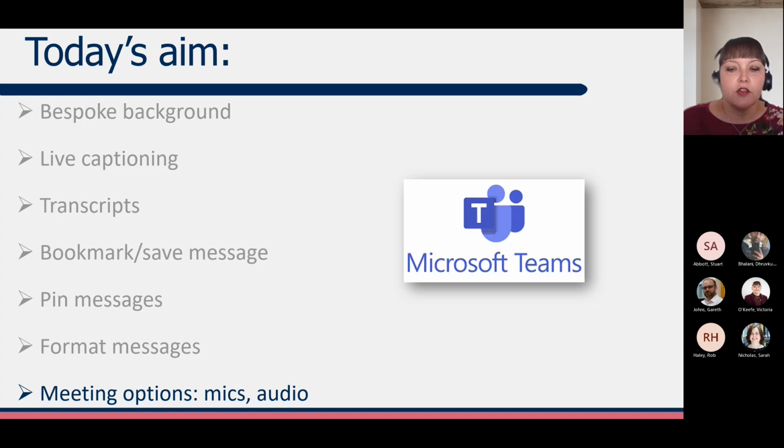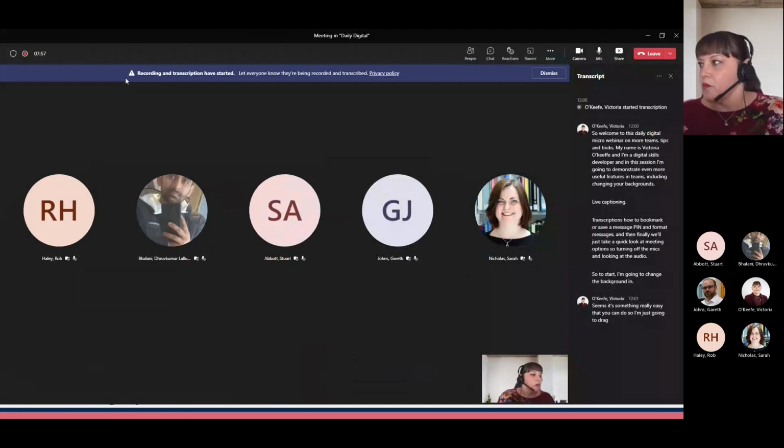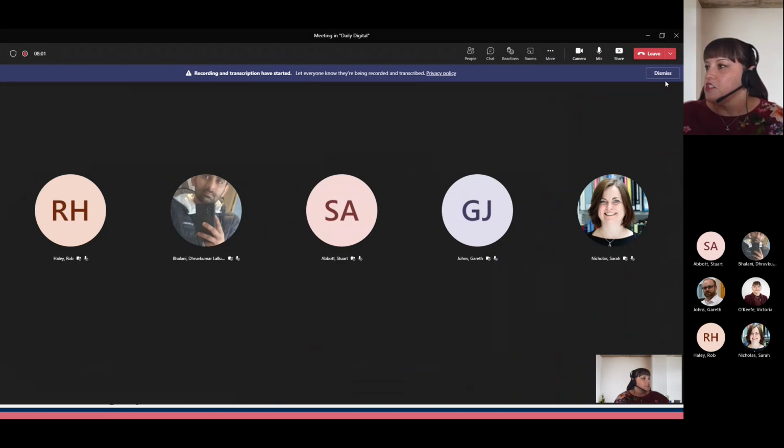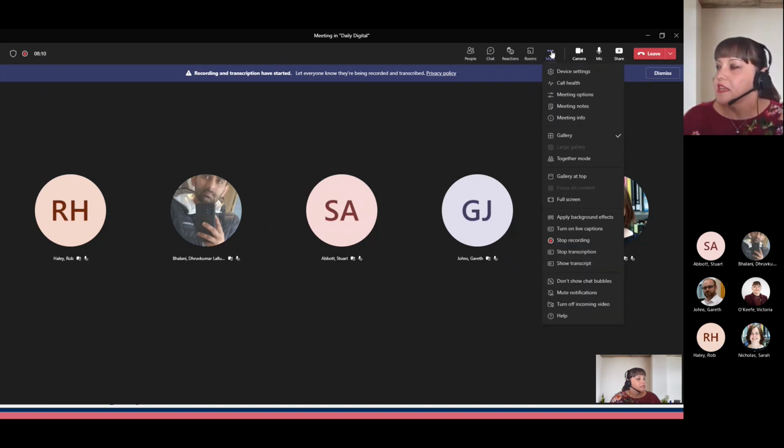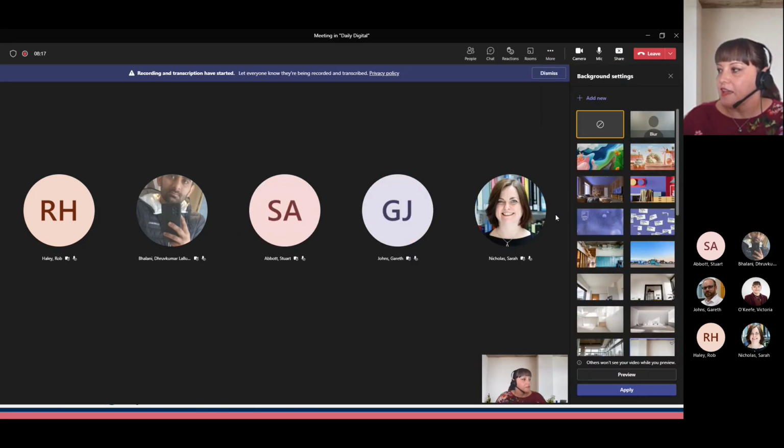So to start, I'm going to change the background in Teams. It's something really easy that you can do. So I'm just going to drag over my window and you can see the transcript is here. I'll just quickly turn that off. Basically, anything that you want to do, you can go up to more and click on the three dots or the ellipsis, and you've got lots of options here. And I'm going to select apply background effects.